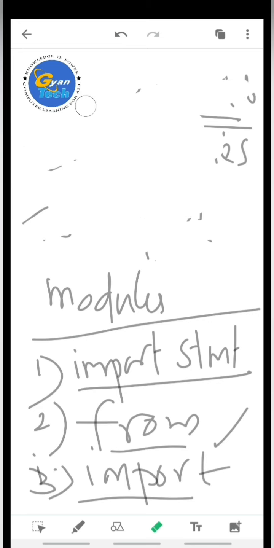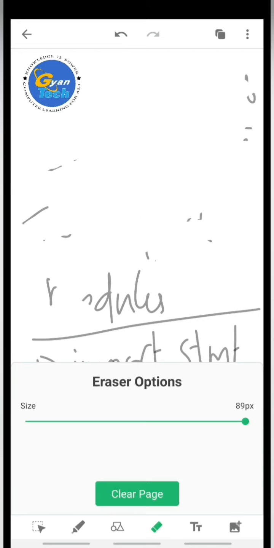Let me erase all those things and clear this page. That is comfortable, I think.